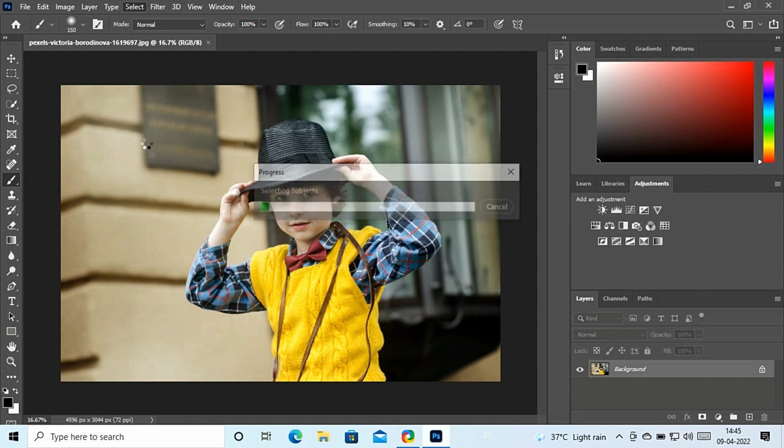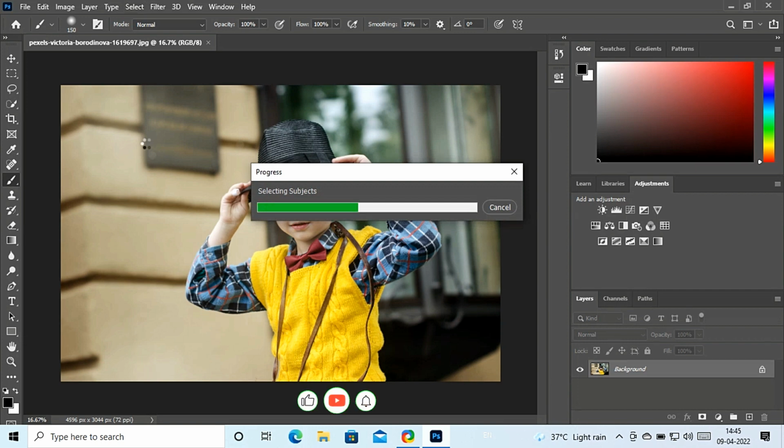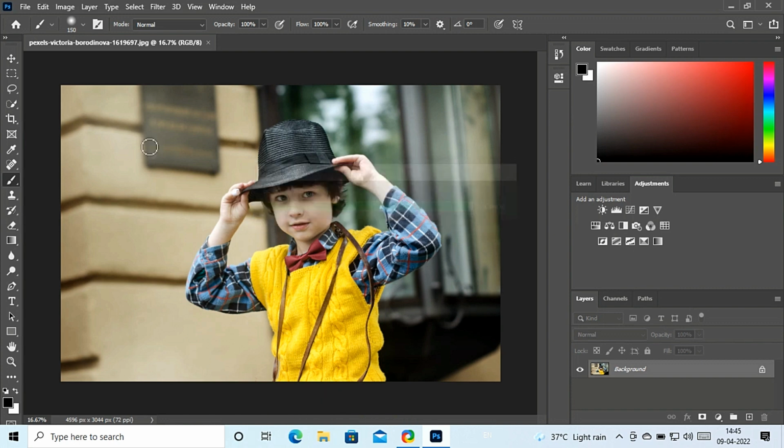Subject is the main option, because for every picture you can simply select the subject. Now I am selecting the subject. Subject uses artificial intelligence to detect the subject. Now I am creating Group 1 and also a layer mask.